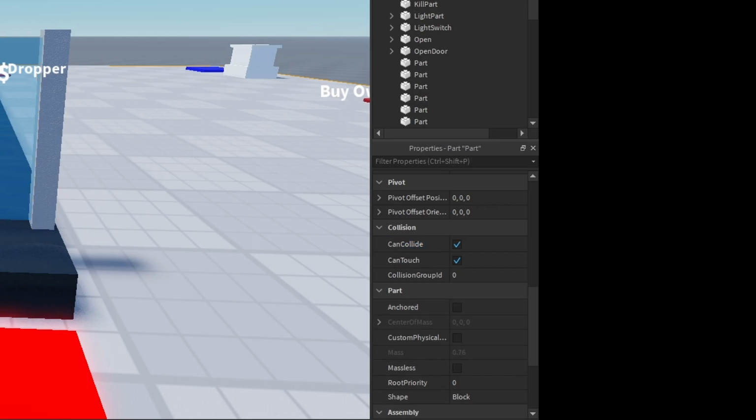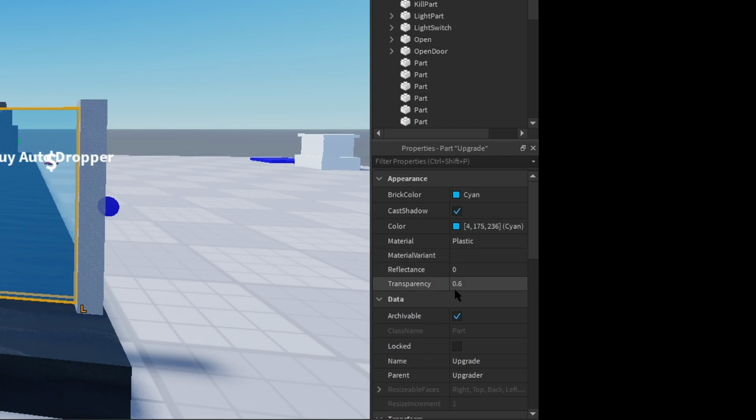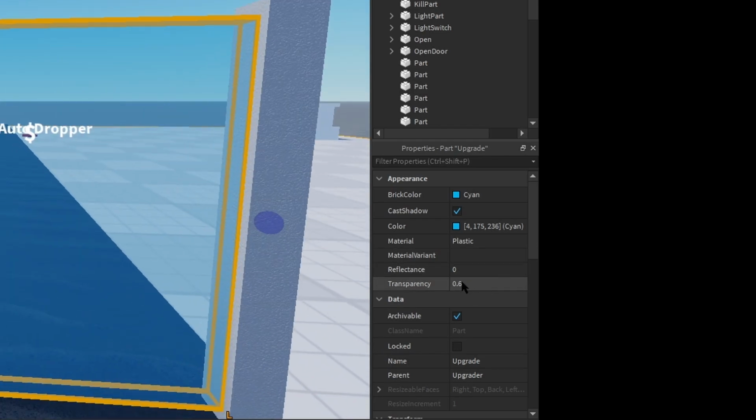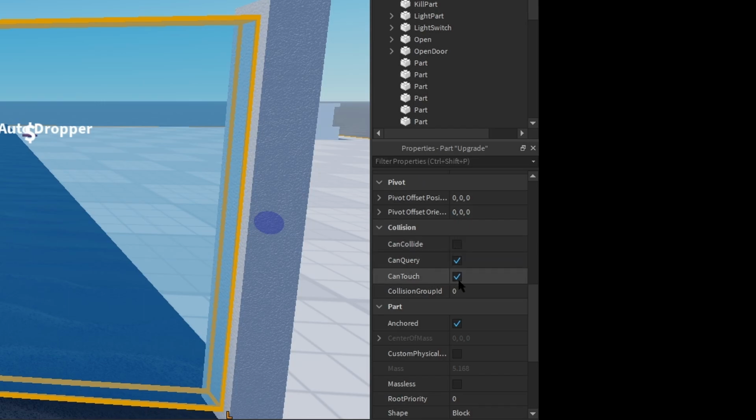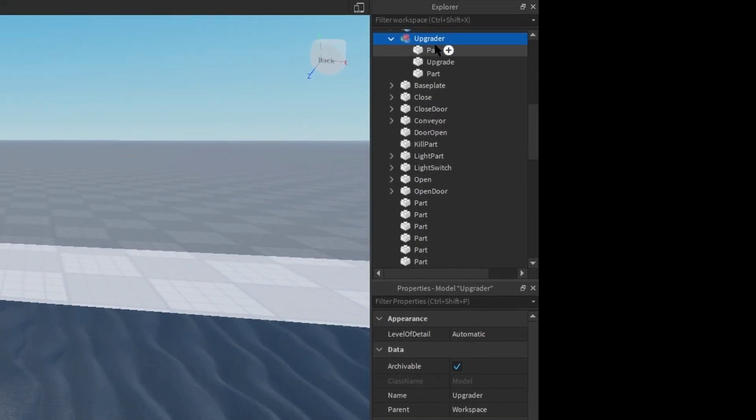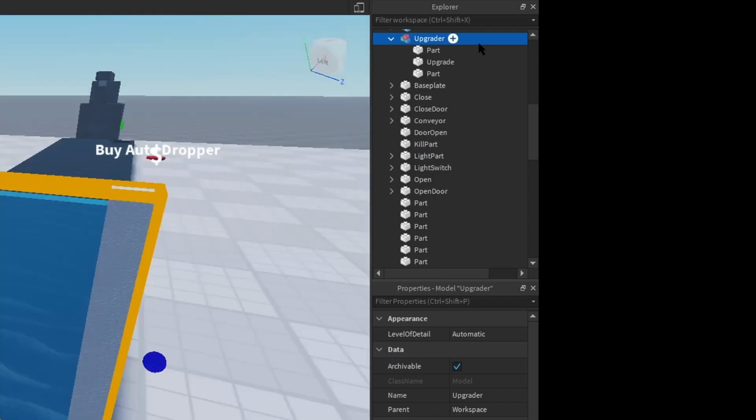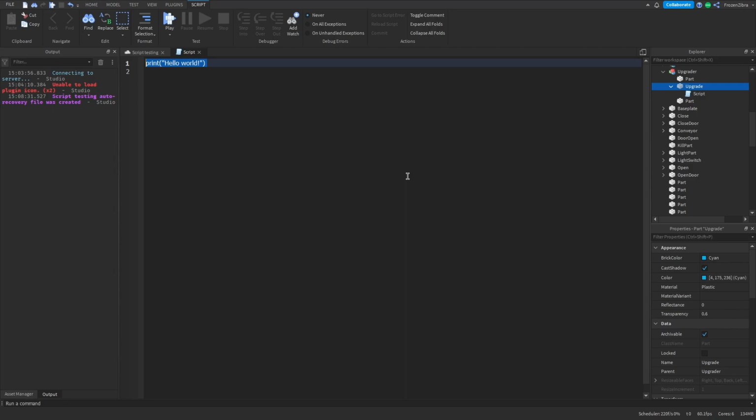And remember to anchor everything, so everything is anchored. I changed my transparency to 0.6 by the way, you can do whatever you want there. CanCollide and CanTouch, I mean, CanTouch should also be off on this one, the blue one. Now we're going to add a script to this part, and we're going to make the script that will upgrade your blocks or items, whatever you put in ReplicatedStorage.